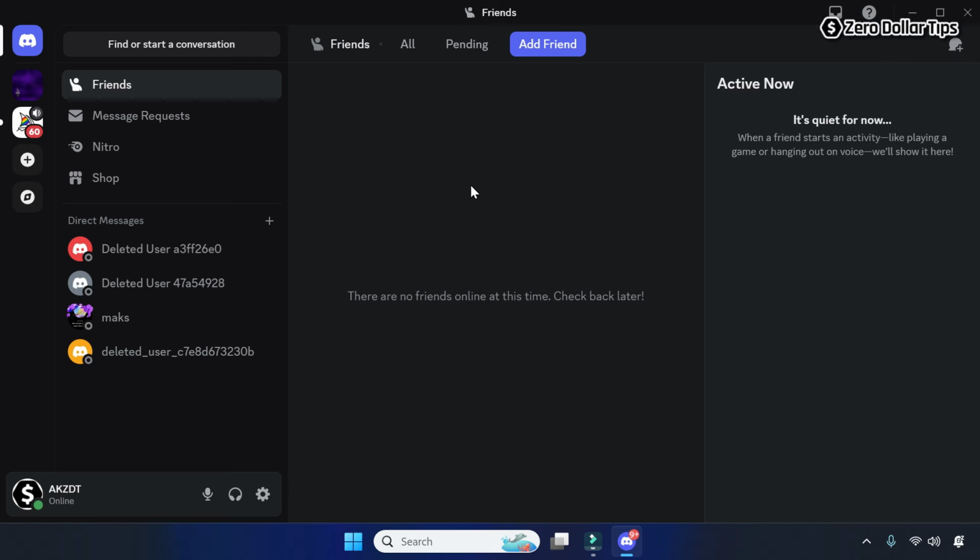Hi guys, if you want to clear Discord cache on Windows 11 PC, then let's see how to do it.